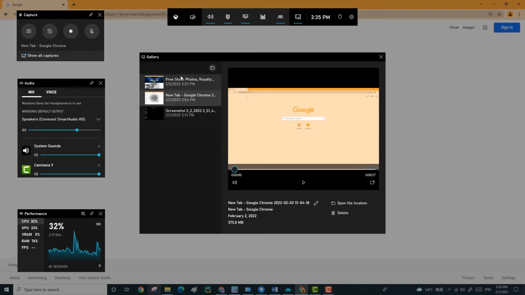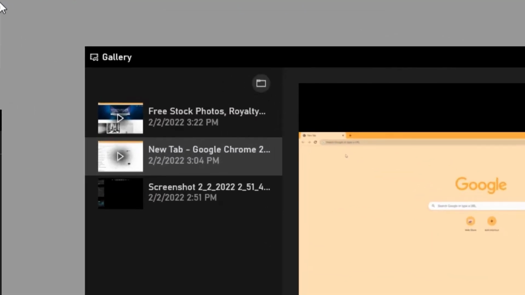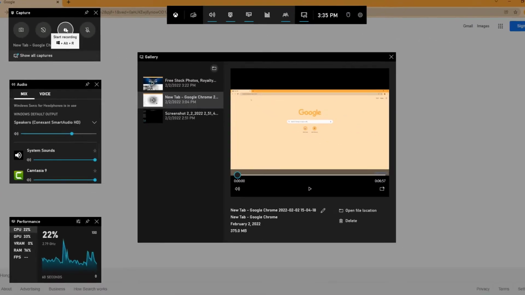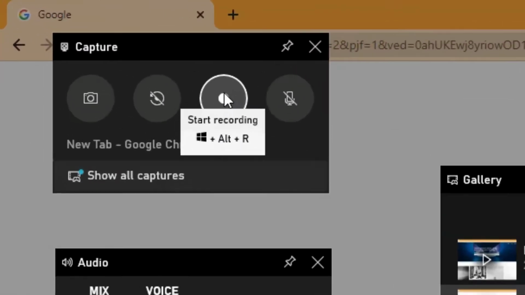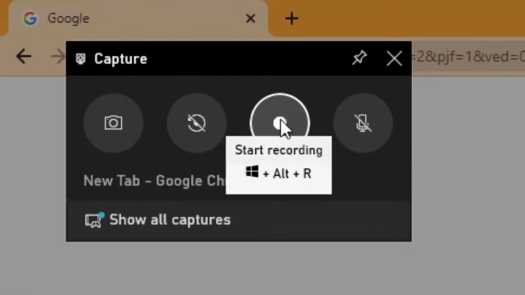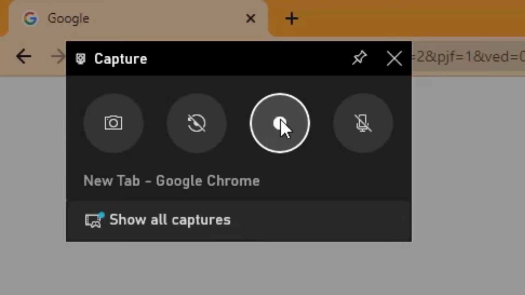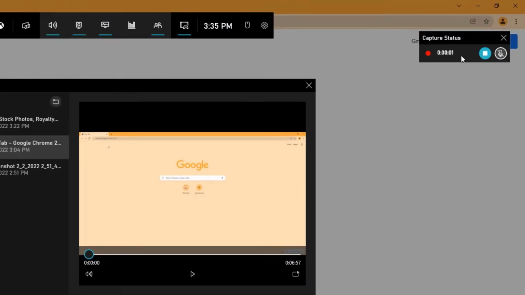Here, you can find all your recorded videos. Click on this icon. You can open them in File Explorer. Okay, let's start recording a video by clicking the icon on the top left of the capturing window. Then you can see the record timer.